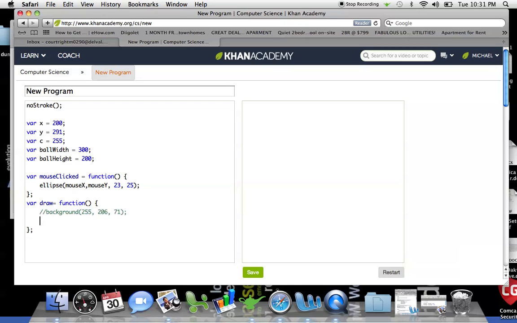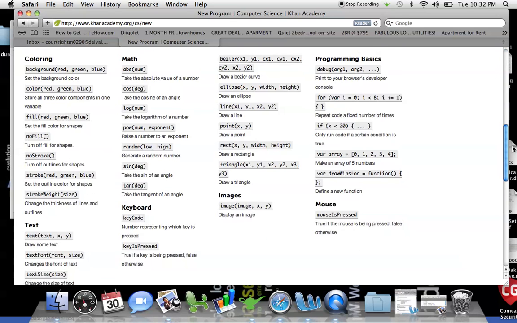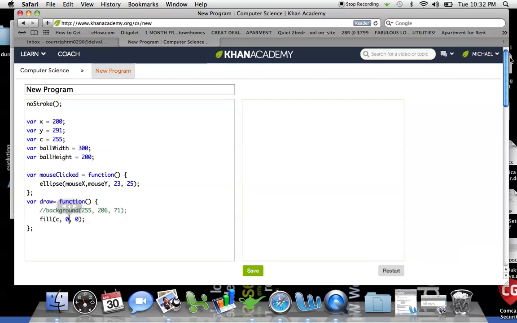Now we're going to create another ellipse. We're going to fill it first, so we want to put fill first before we actually declare it. Here we're going to use our variable C. We're going to keep our Y coordinate. That is our green, 0, and then our blue is also going to be C, or 125. That should be kind of a purplish color.